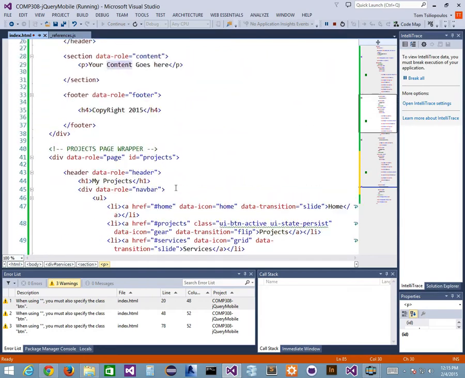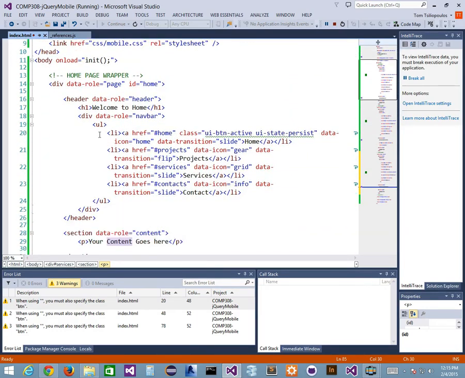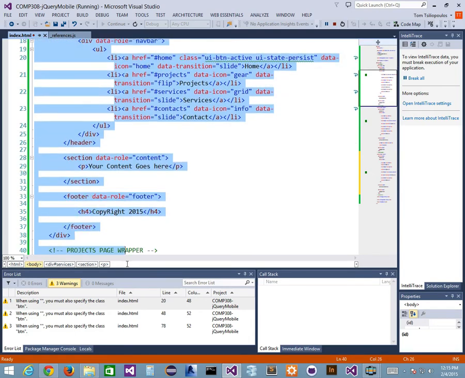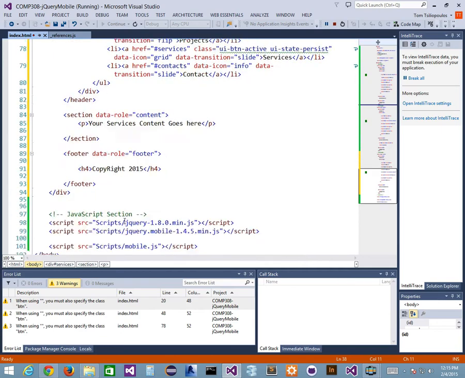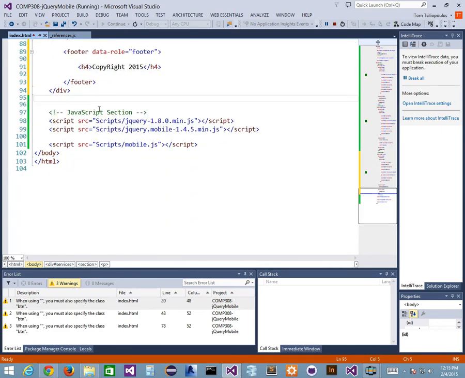Cool. Okay, now I'm going to copy that page again, and we'll do the last page, which is contacts. Contacts can be really interesting because you can put in a form that we're going to use. This is right on the bottom now.